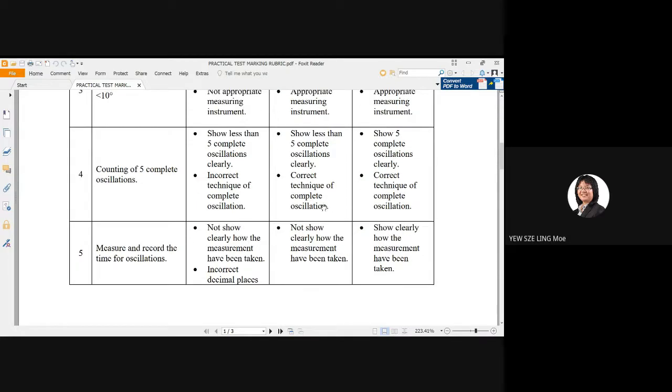It must be video. So you video the 5 complete oscillations, and you need to show me you wait for at least 2 to 3 oscillations first before you start your stopwatch. Now, of course, this is a typo, not 5 complete oscillations. Your experiment asks you to do 10 oscillations, so you need to show 10 oscillations.